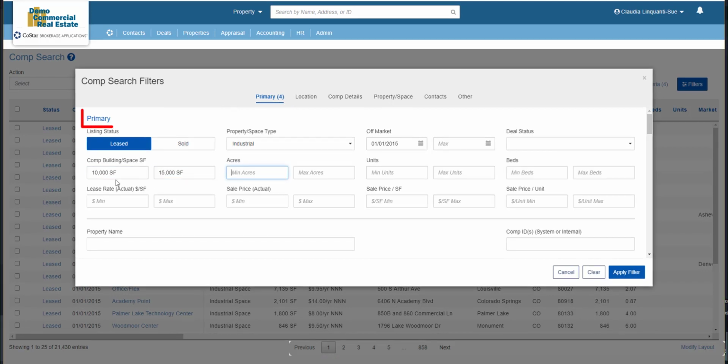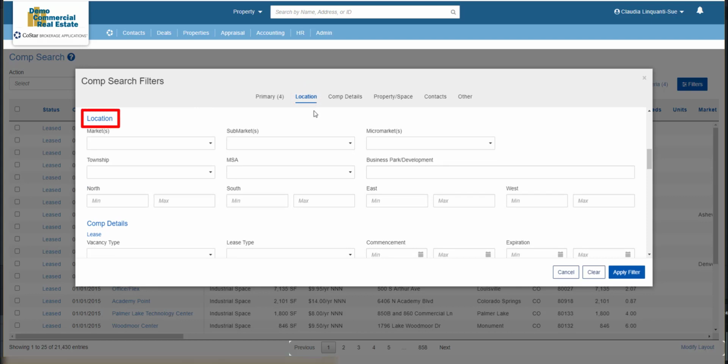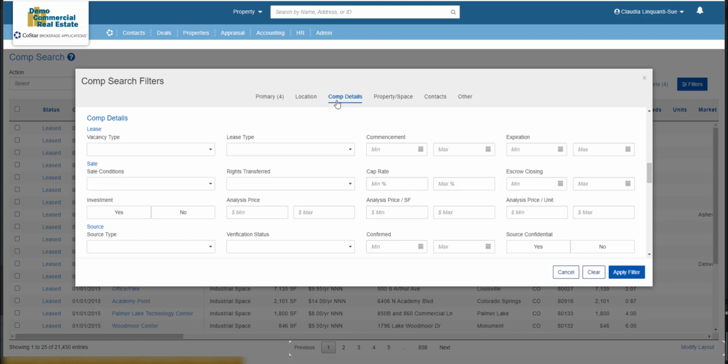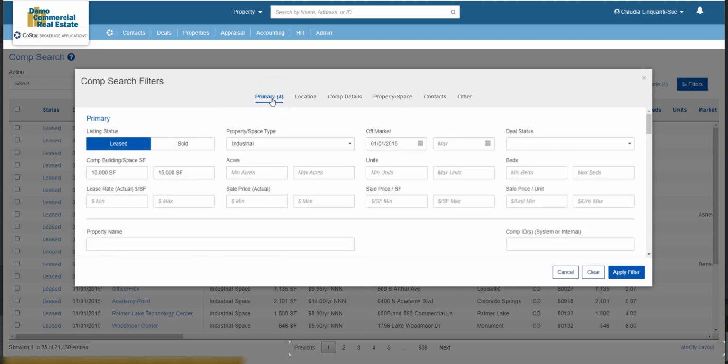The top or primary section contains the most commonly used search filters for lease or sale comps. This includes filters for the property name and address. The location section contains additional geographic filters like market and submarket. The comp details section is subdivided into filters for lease, sale, and the record source. Just remember that the primary section already includes the most popular filters, such as lease rate or sale price.